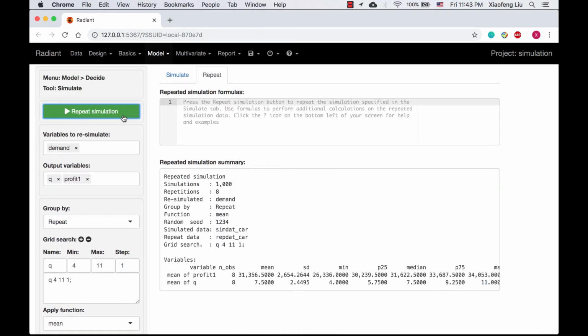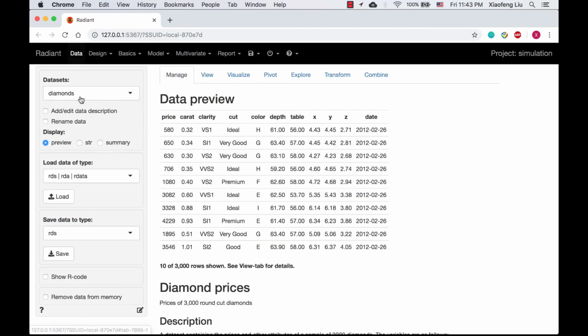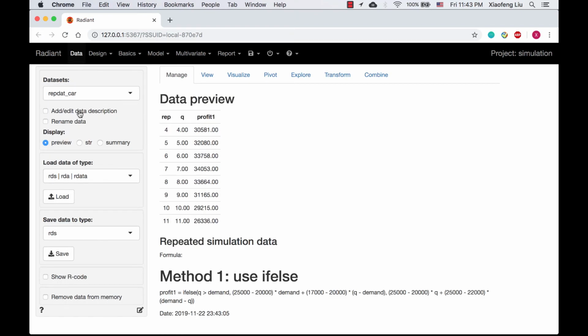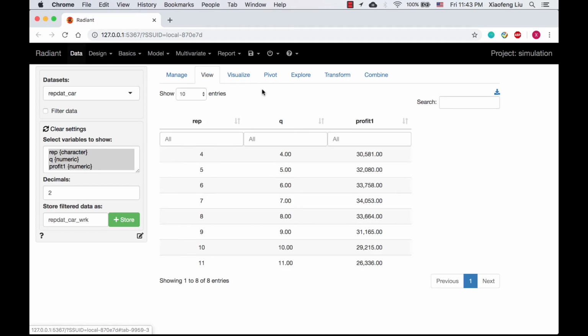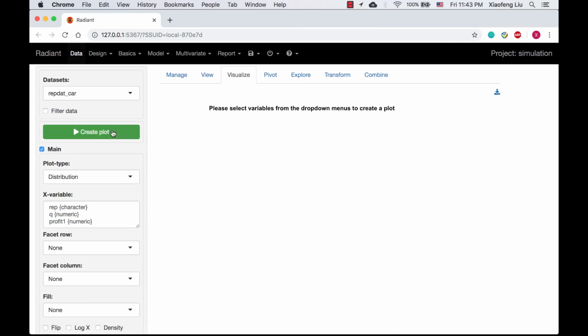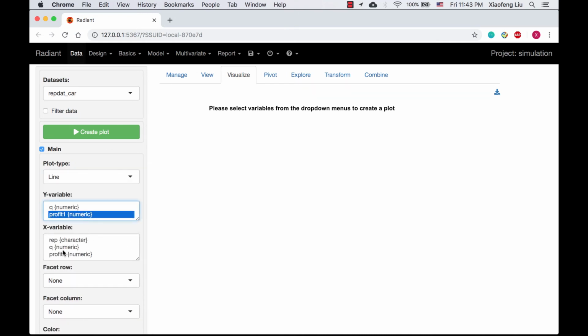When we click Repeat Simulation and go to Data, select the rep.car dataset, you will see the expected value of profit for each Q. We can sort profit descendingly and get the optimum Q is 7. We can also learn it from the plot.